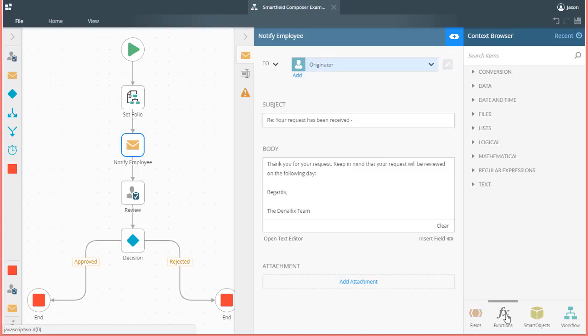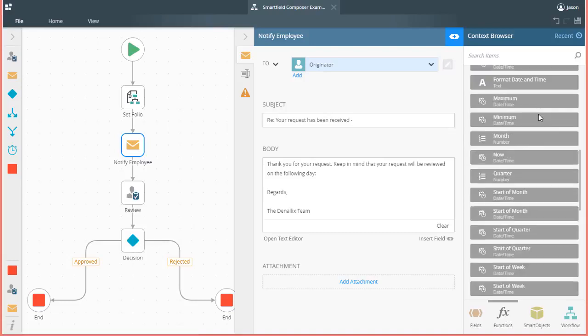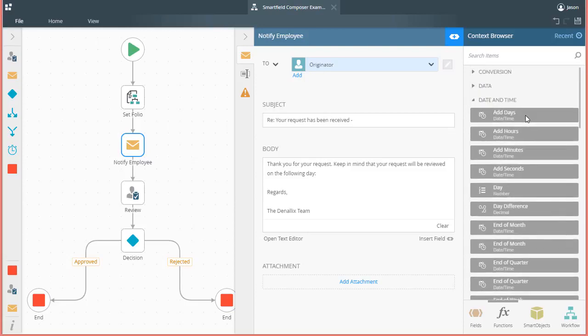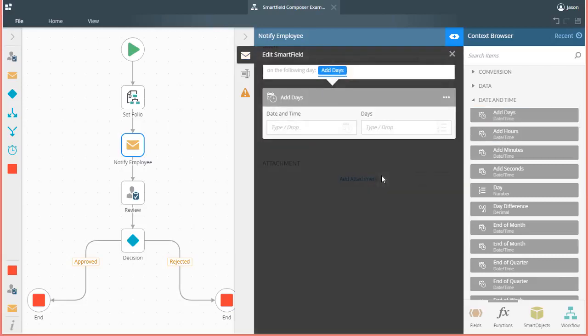The first thing you must do is drag over the function that is going to give you the desired value you want to display. In this case, I'll start with the date and time function called add days because the output from that function is what I want to actually show in the message. I'll drag it over to the body of the message and enter a 5 into the days field.